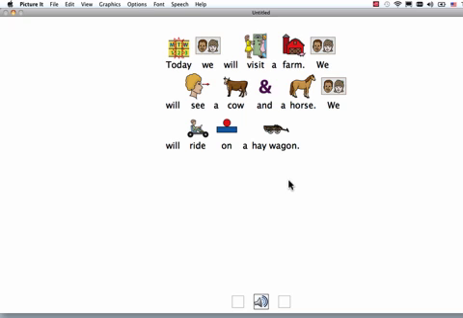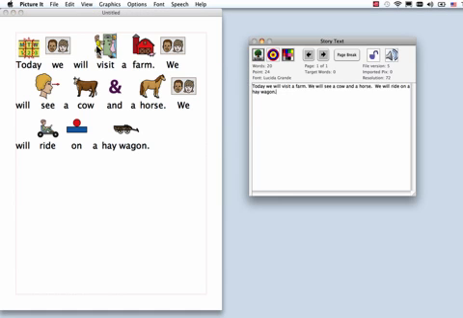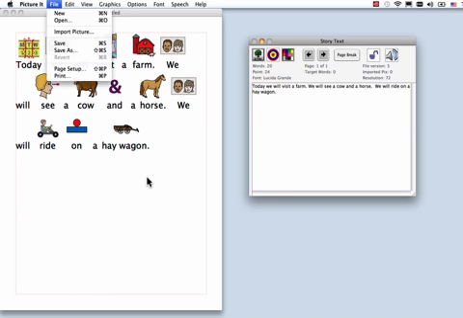To return to editing, I'm going to take my mouse to the View menu and select Story Text. I can continue to develop this document, or as I said before, I can save or print. And that's your basic Picture It operation.